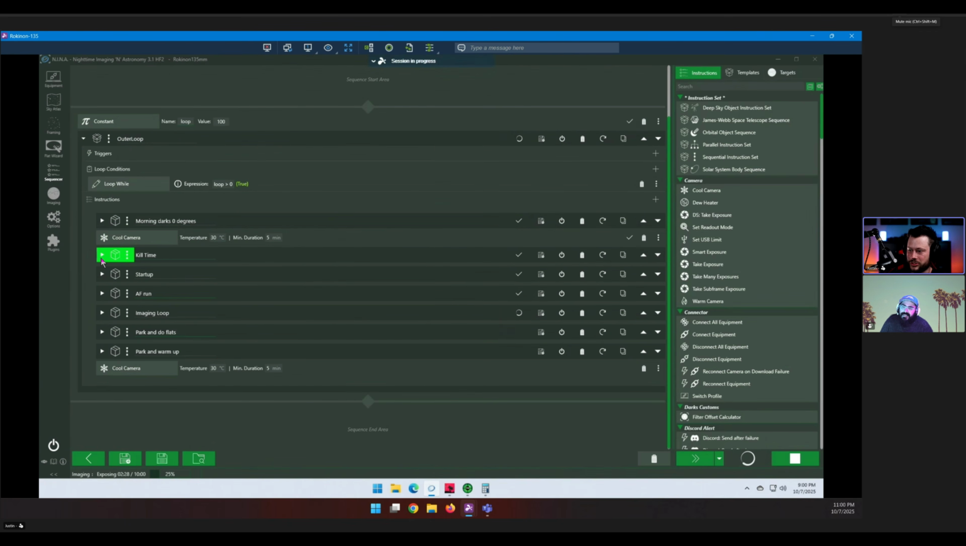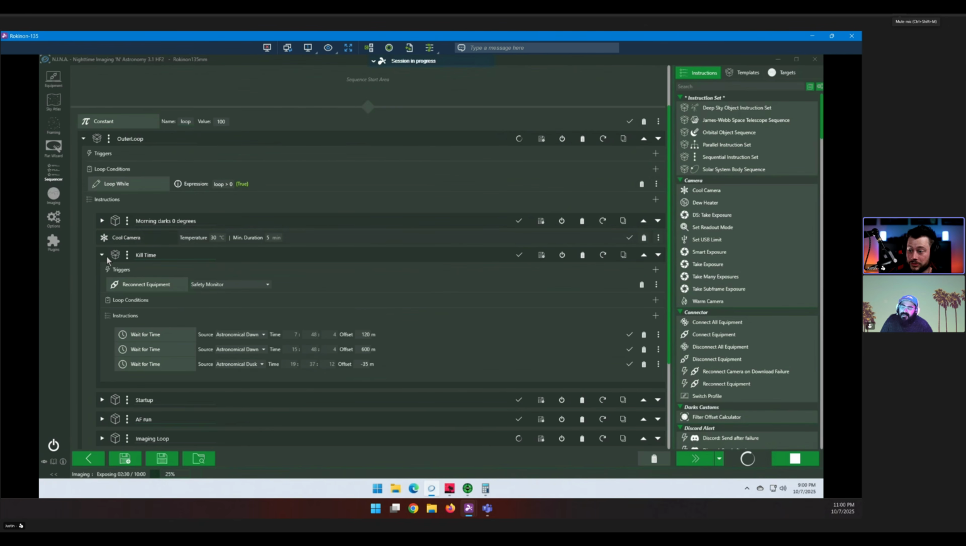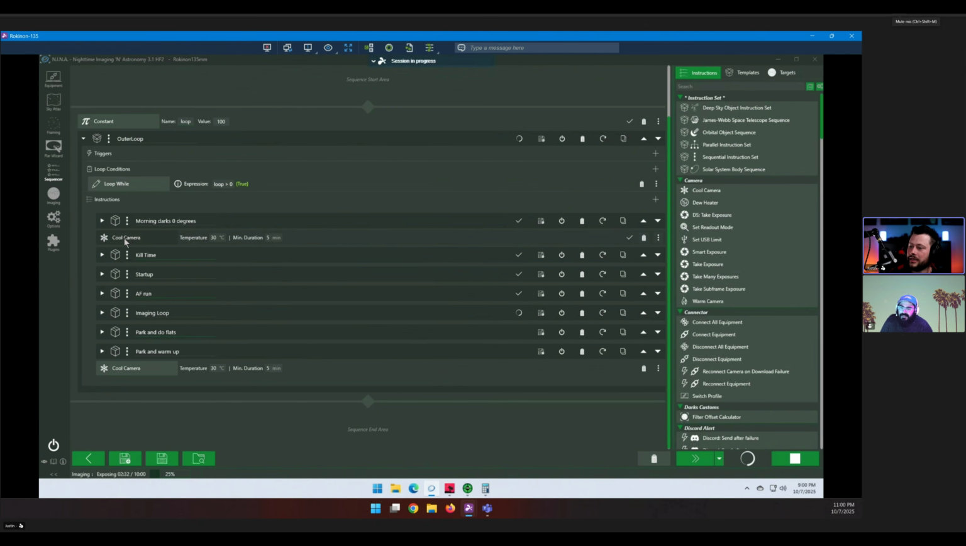So we have my kill time sequence just waiting, identical. I literally just copied and pasted. Cooled here is just, hey, because this is sitting here never ending, if it gets really toasty, I don't want you going to 40 degrees Celsius. Hey, 30 is fine. If it does for some odd reason get warmer than 30, just cool it down a little bit.